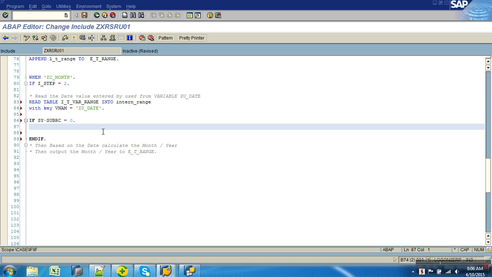Now from this I need to calculate the month. So hyphen low is my actual value that the user has given.